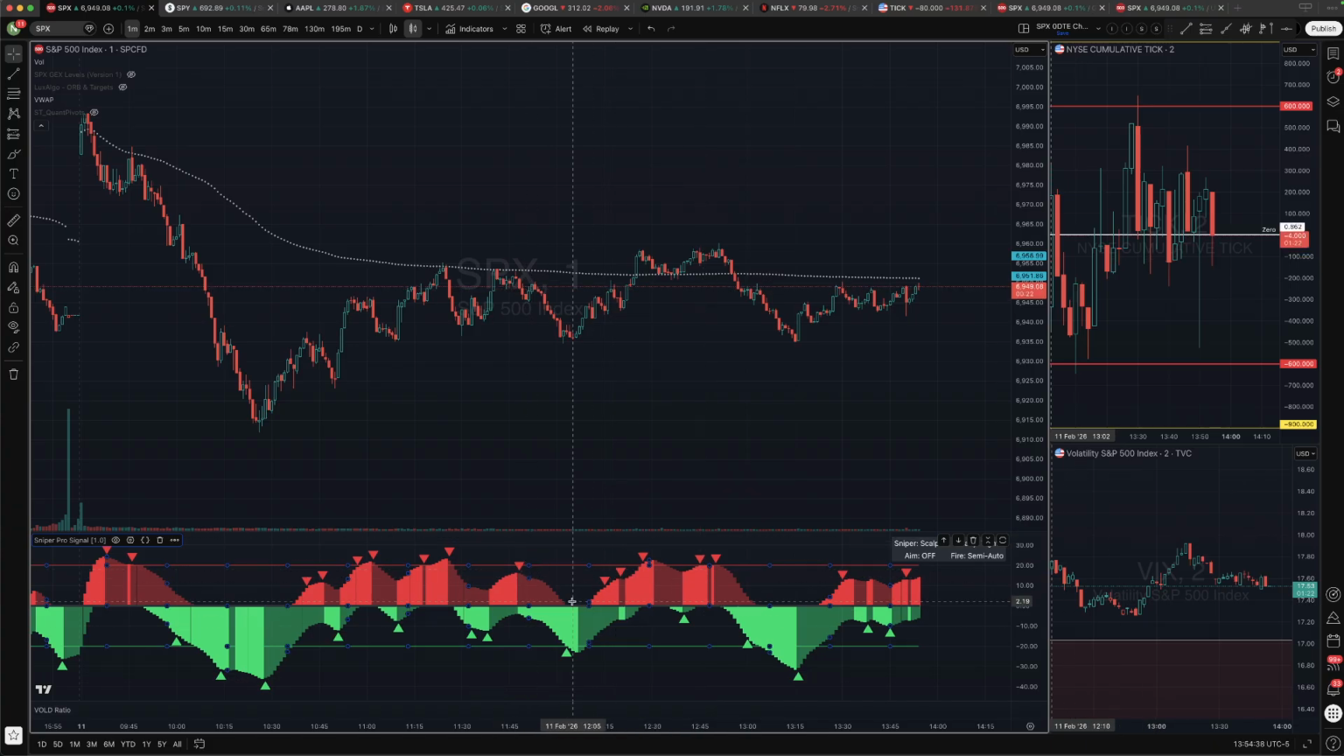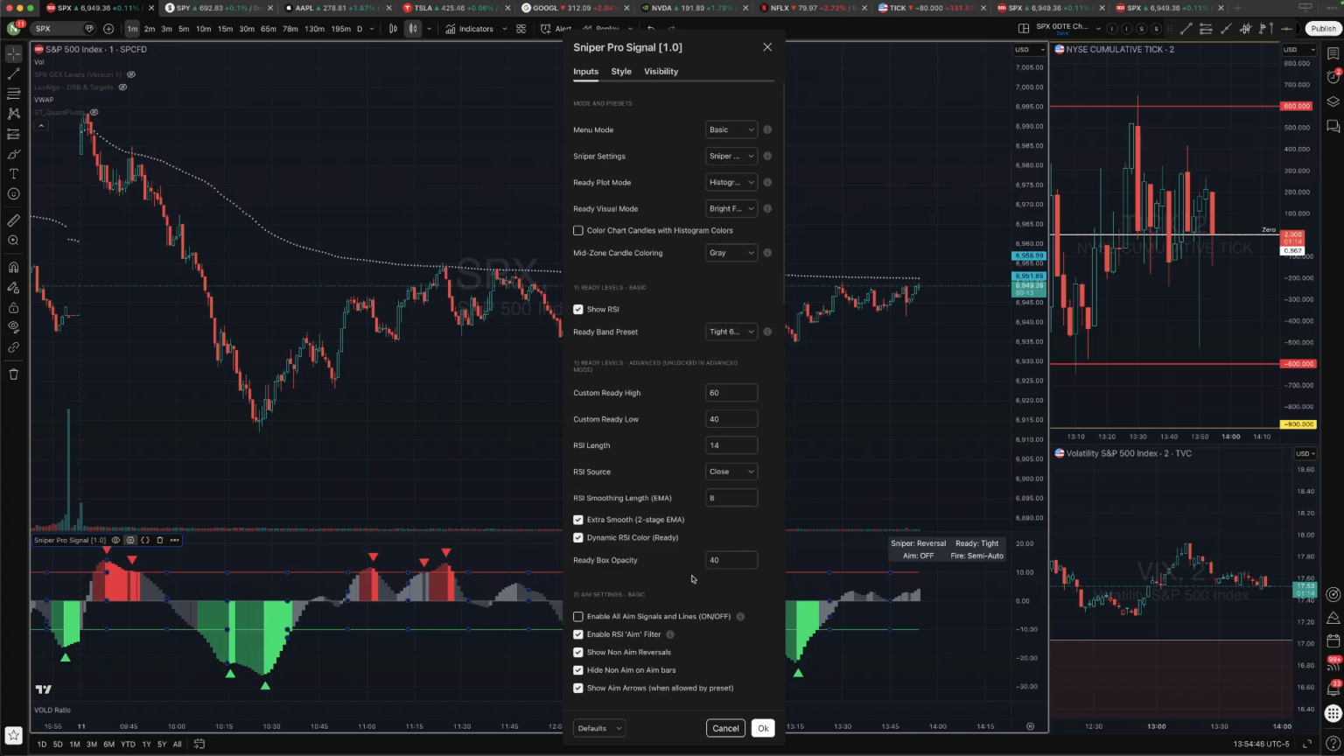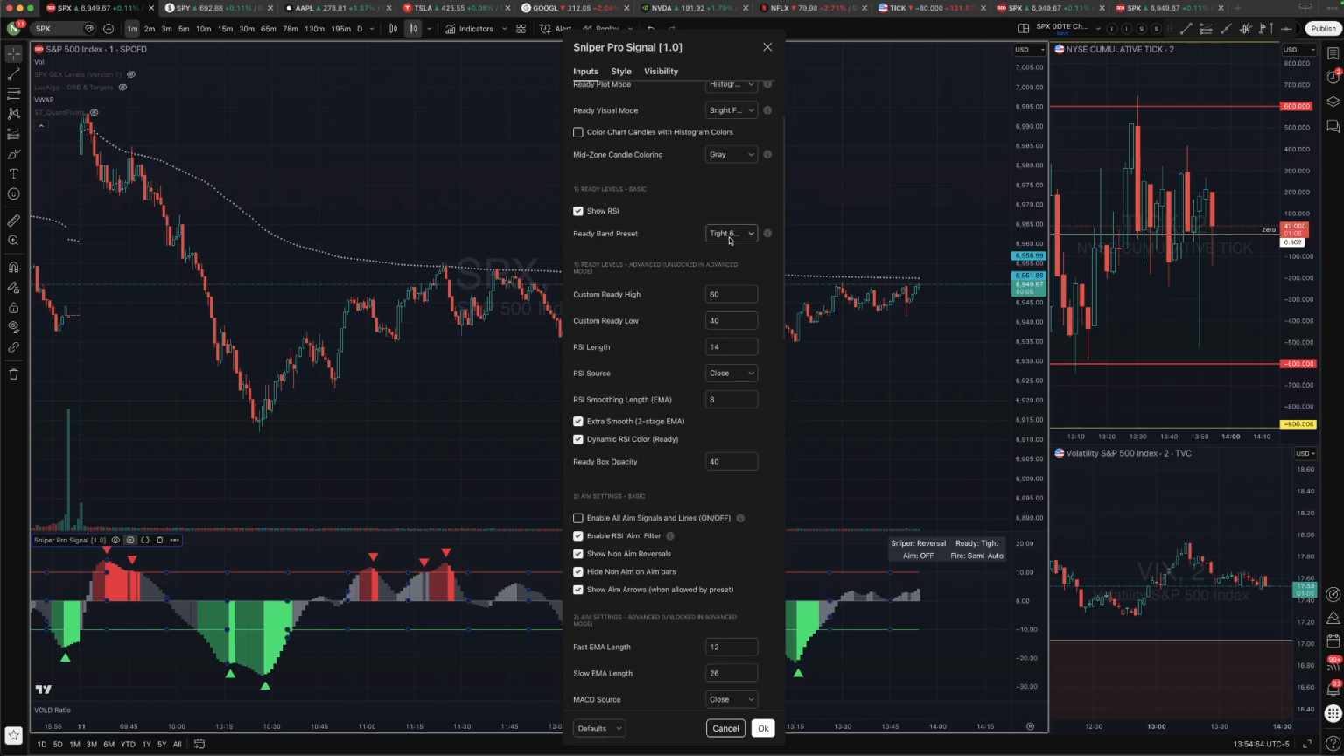This is in more of an advanced mode, so if you're new to sniper trading, I would really recommend the reversal patterns. They give you fewer signals, and they tend to be a little bit cleaner. Now, anywhere in here, you can change your ready band preset. Right now, it's the RSI of 60 and 40. You can do 65 and 35. You can do the more classic 70 and 30. You'll get fewer signals that way, but it gives you the flexibility to change what kind of signals you're getting. You can also change any of your RSI lengths or smoothing.